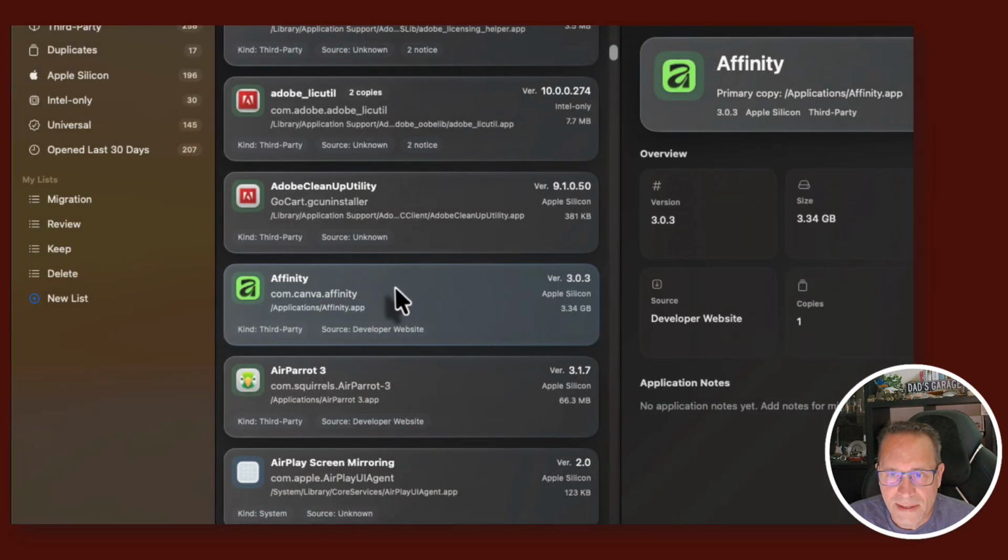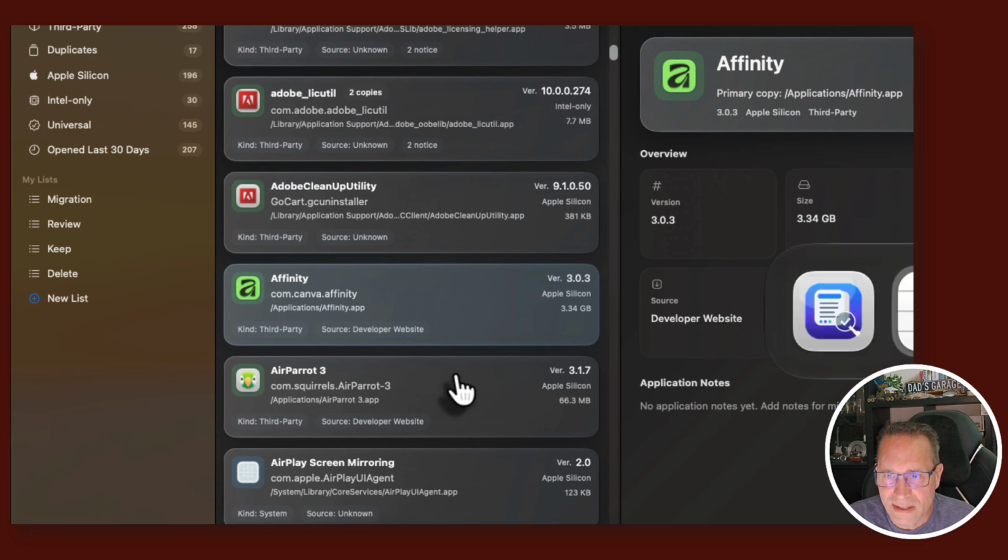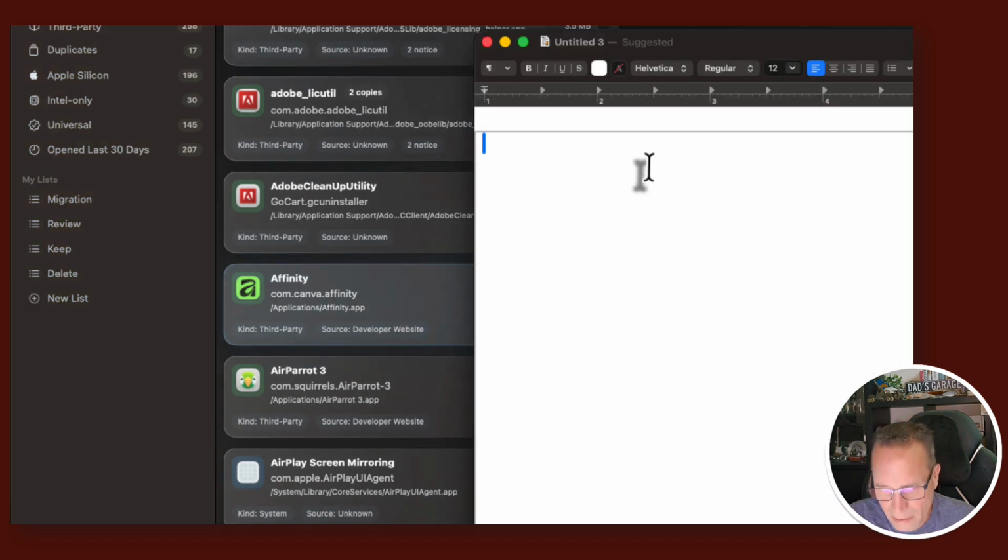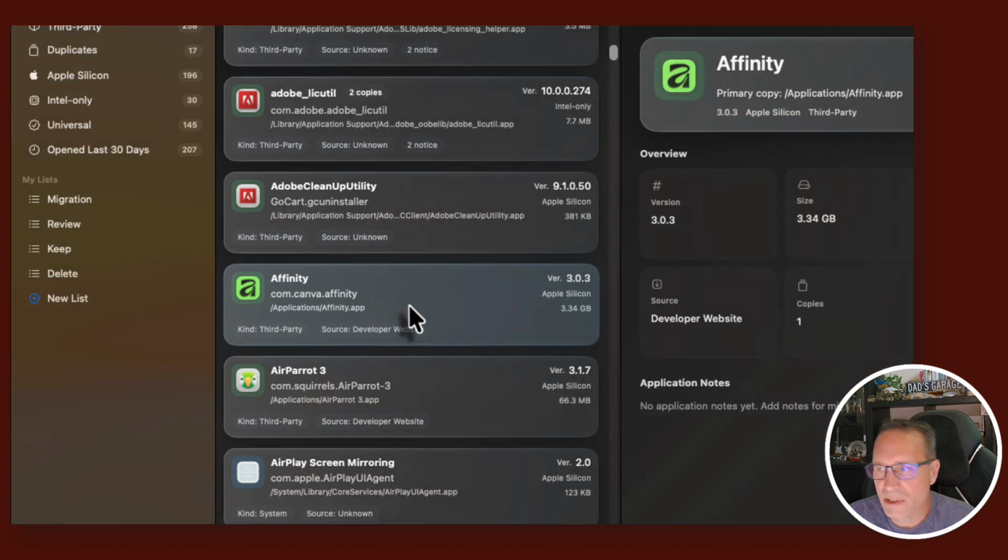Then the last thing in the free version is you can copy the bundle ID. So again, going over, pasting that over, and that's what shows up right there. So there was the name, and that's the bundle ID. So that's in the free version.